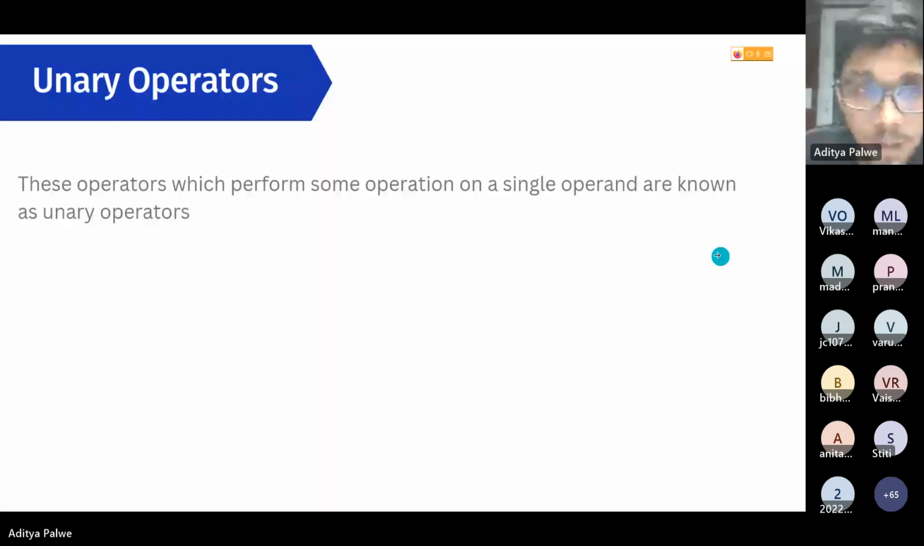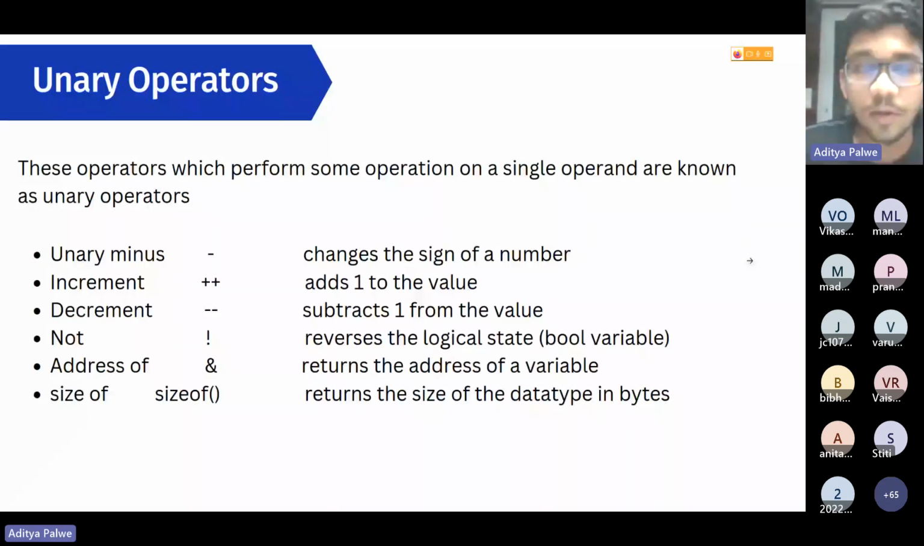Like any other operation, such as addition, subtraction, division, they require two operands, like 1 plus 2, where 1 and 2 are different operands. For unary operators, we need only one operand on which the operator acts and modifies the operand itself. Now we have around 6 unary operators here.